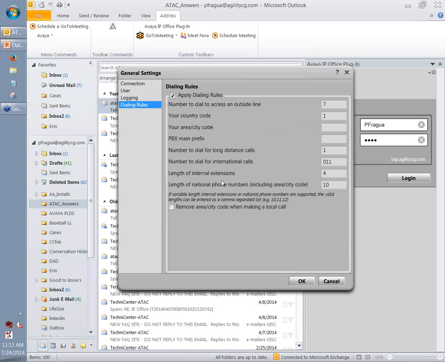Dialing rules kind of identify what number you need to press to get an outside line. Also, how many digits are in your extensions or in your dial plan. If you're trying to call a 4-digit extension and it doesn't go out, then that probably means you need to set this setting and identify the number of digits in your extensions.